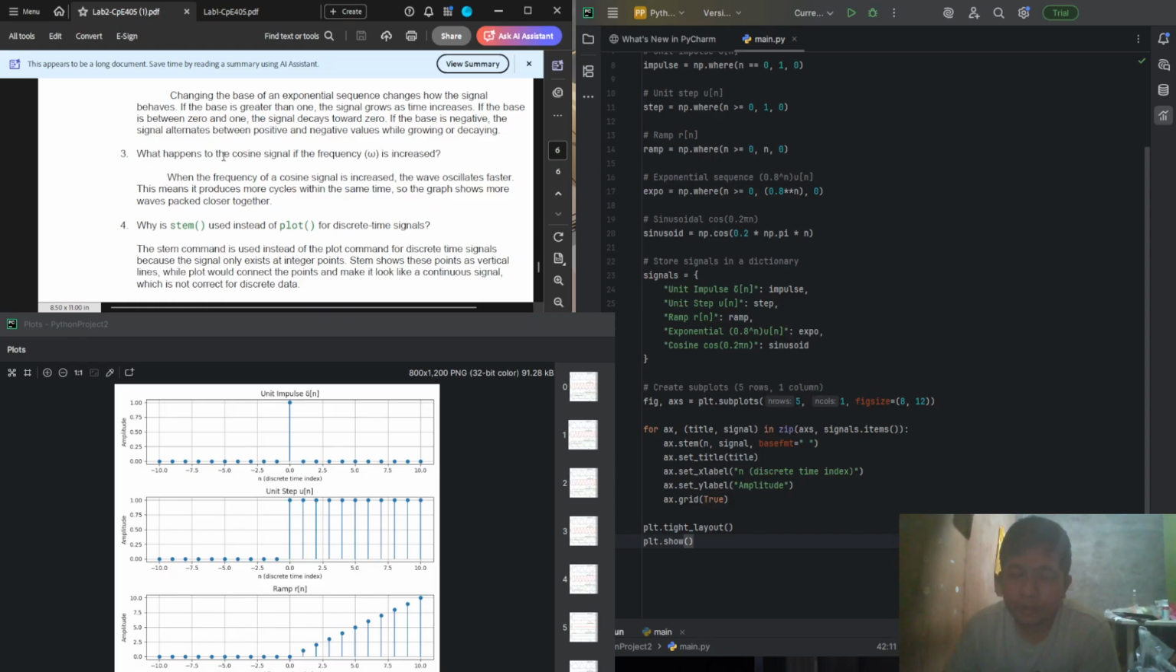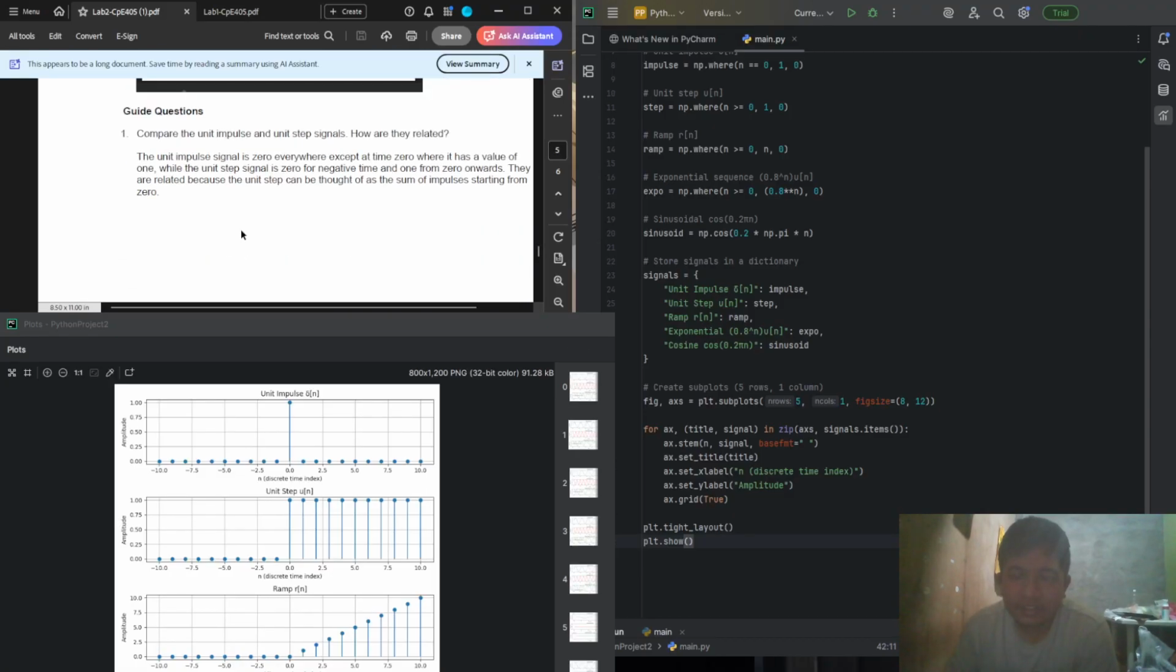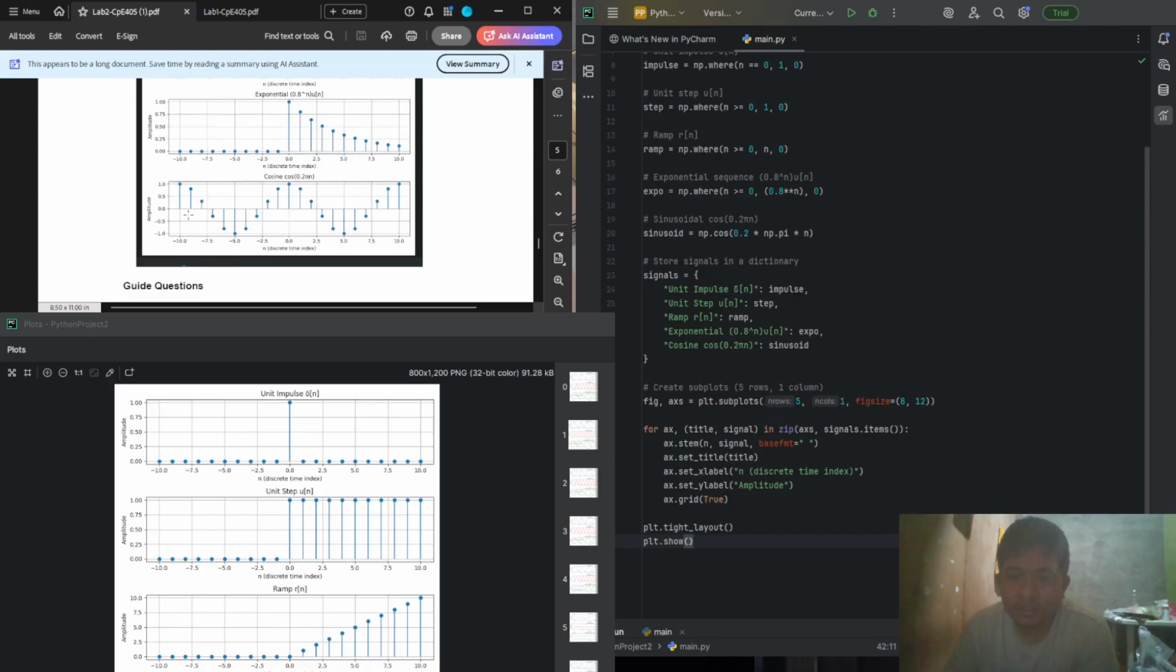Third question: what happens to the cosine signal if the frequency is increased? It oscillates faster. As you can see here in the document, there will be more phases. If the cosine wave oscillates at 10 indexes and we double the frequency, it should oscillate at 5 indexes, so in one phase it should cover 5 indexes.